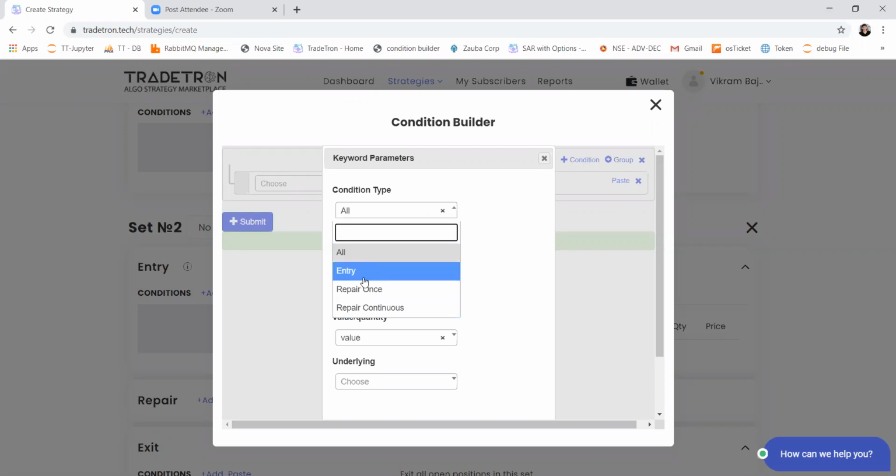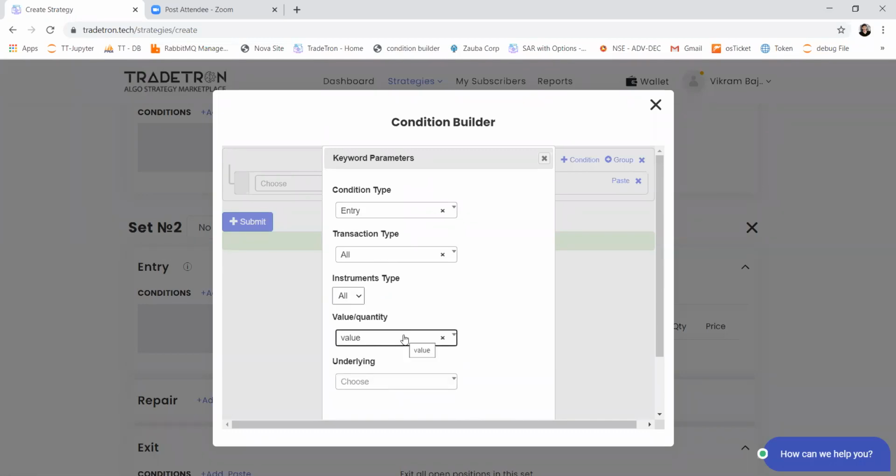Basically, the position detail keyword sums up quantity or traded value based on your filtered criteria or selection. So if I select entry condition here and I have selected value here, then the value of all the entry positions taken in this strategy will be summed up. If I select quantity here, then it will be traded quantity. So if I have bought one lot of Nifty future, then this entry quantity will be 75. If I have shorted one lot of Nifty, then the result will be minus 75.